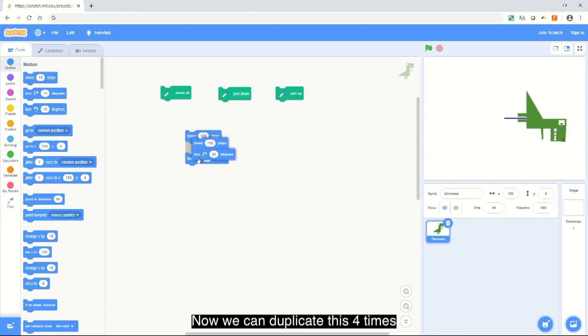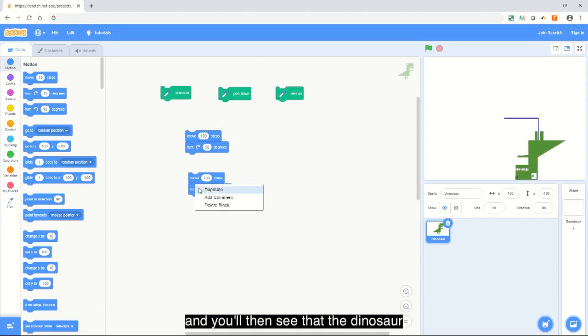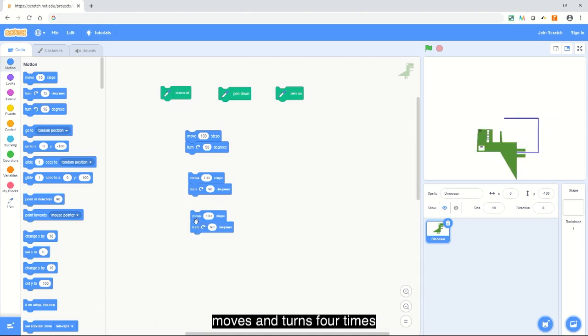Now we can duplicate this 4 times. And you'll then see that the dinosaur moves and turns 4 times. And that actually draws the square.